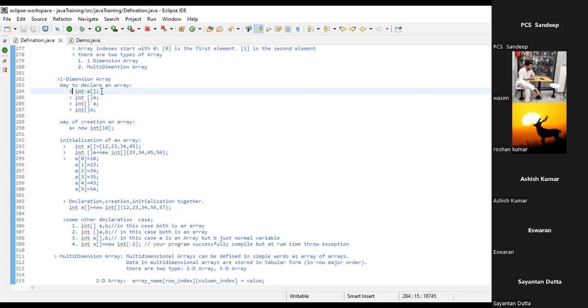You can put this square bracket after the data type or after the variable name. Like this. In this line, I'm declaring an integer.